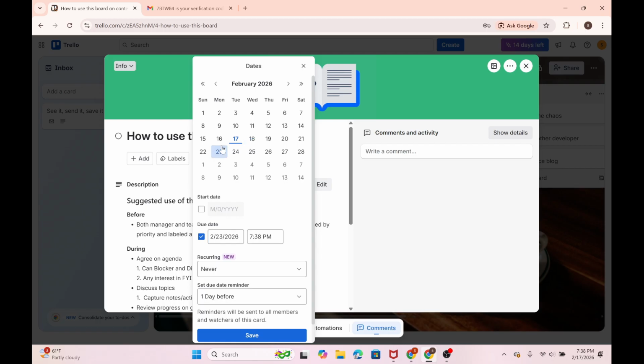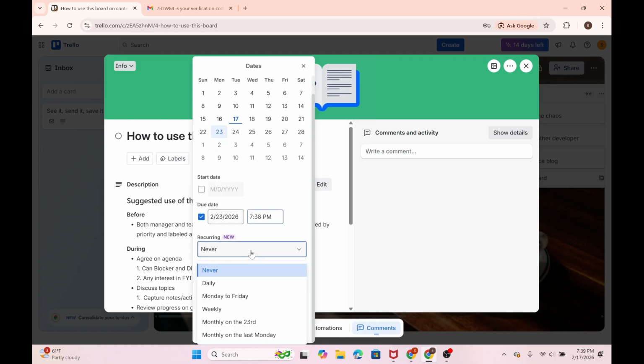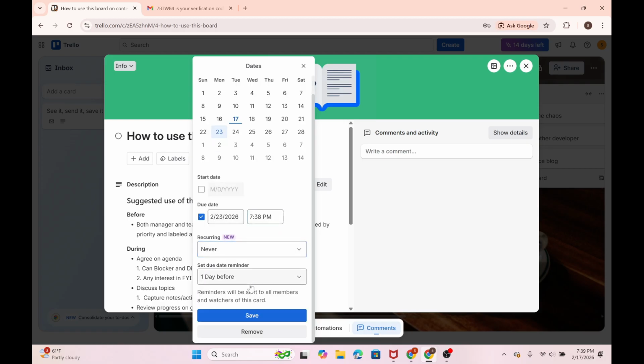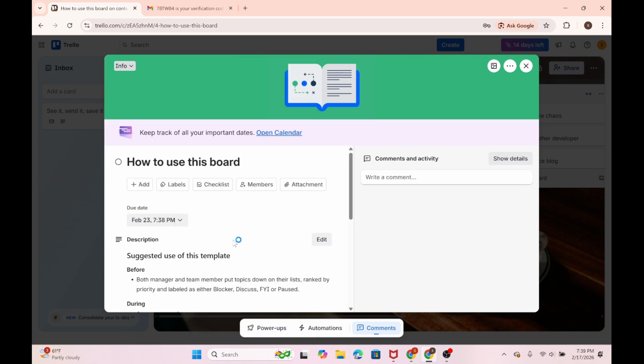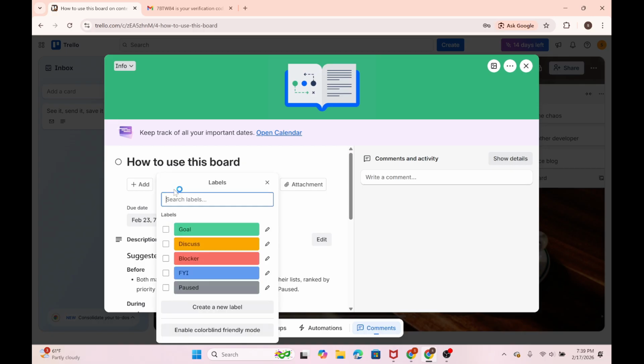As I'm going to select one of the due dates, if you want to change the date over here, you can change it, or you can also manage your time and your date. You can also select recurring, again looping, or if you want to set a due date reminder, you can do that as well. And after that, you can simply select save on the bottom, and it will remind you on the checklist.